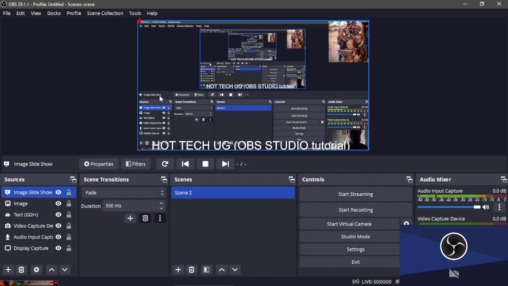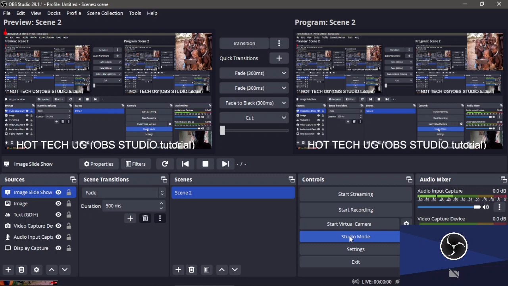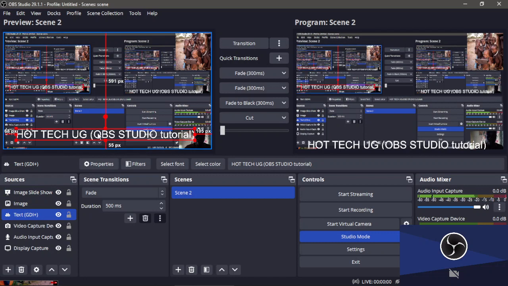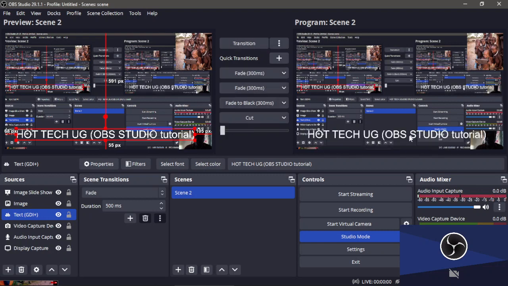I can go to studio mode. This is studio mode, which means this program scene 2 program screen is where my actual video is going to be. Then this one is how I can customize it. For example, if I move this one here, in screen 2 it will not move until I allow it to move. I command it by dragging this bar up to this end, so it will move.